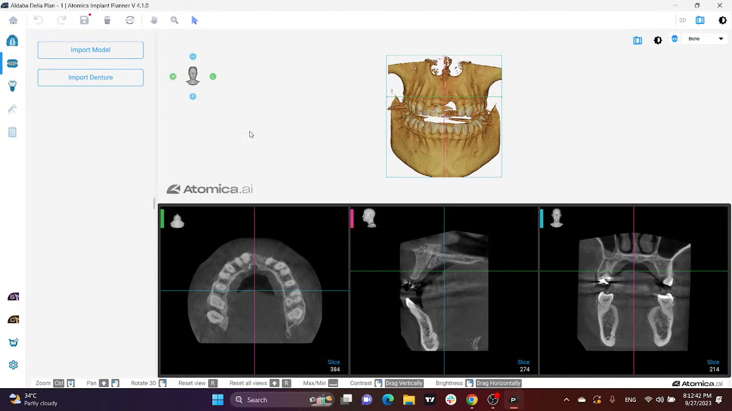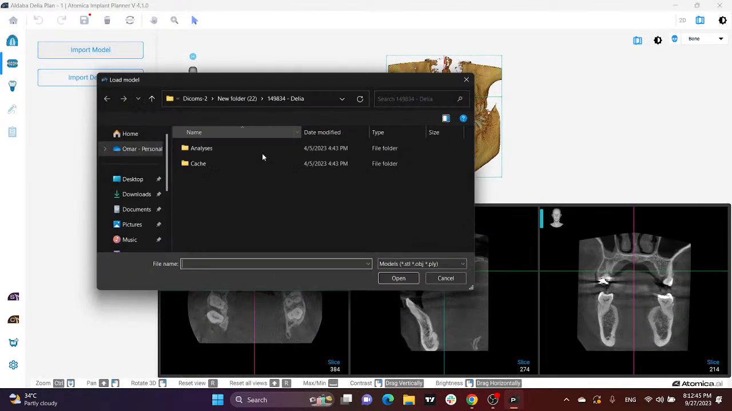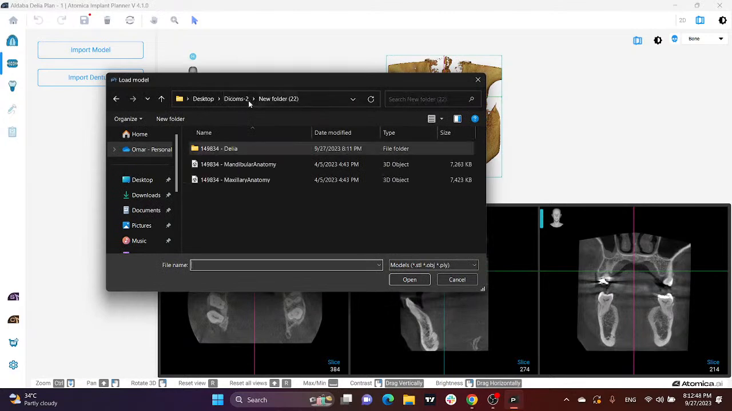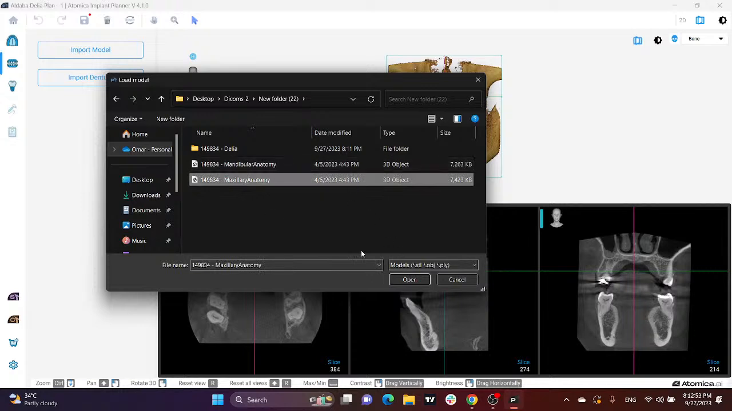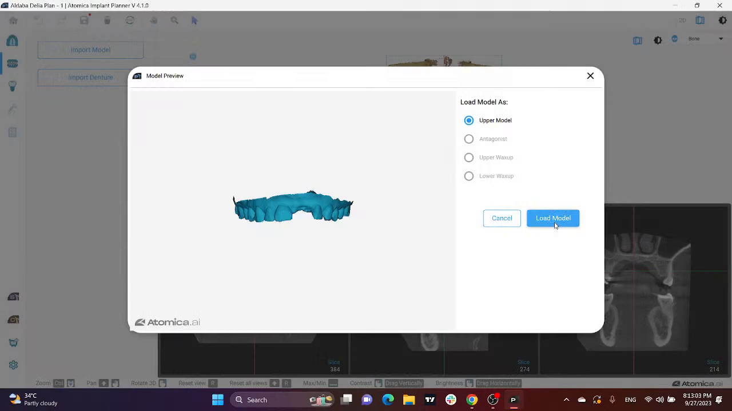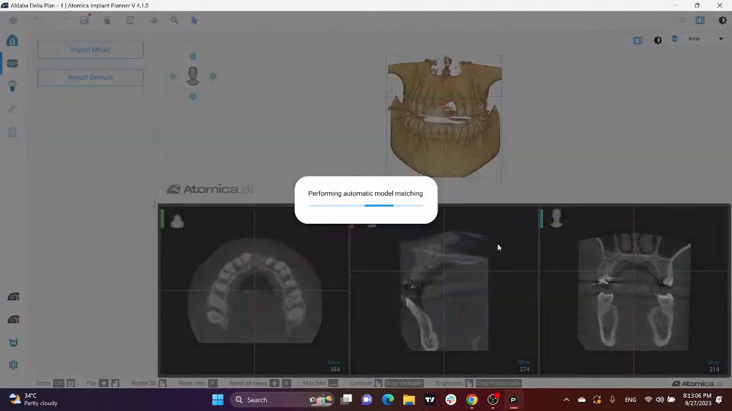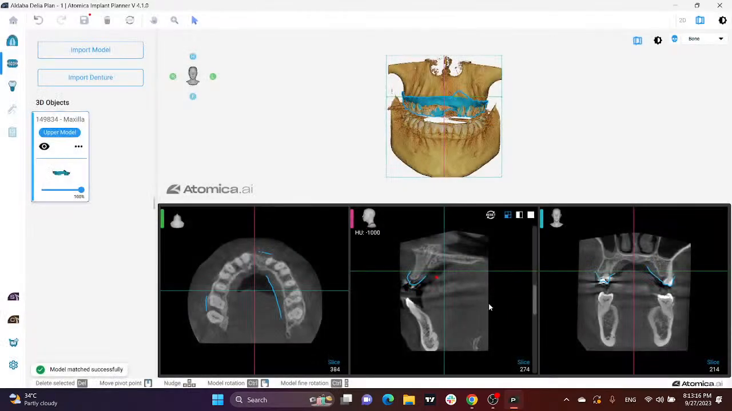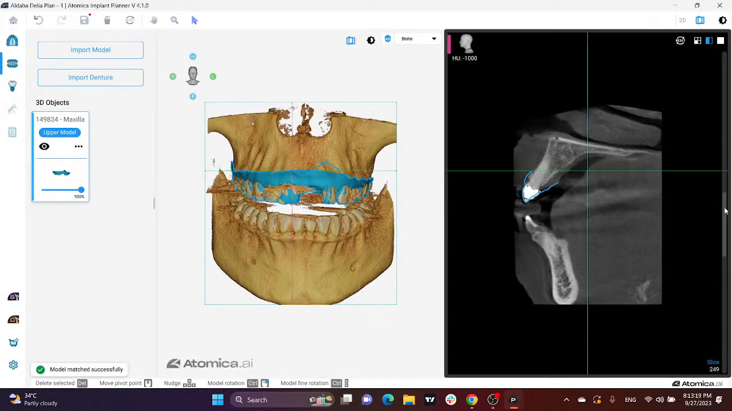At this step, I'll start importing the model to superimpose it over the scan. What we have here is a maxillary model right here. Our software also supports STL, OBJ, and PLY, all the 3D formats. Let's go ahead and open that file for us. Load the model. As you can see, it uses the power of AI to automatically match the model to the scan. We'll check that together using the 2D views right here.